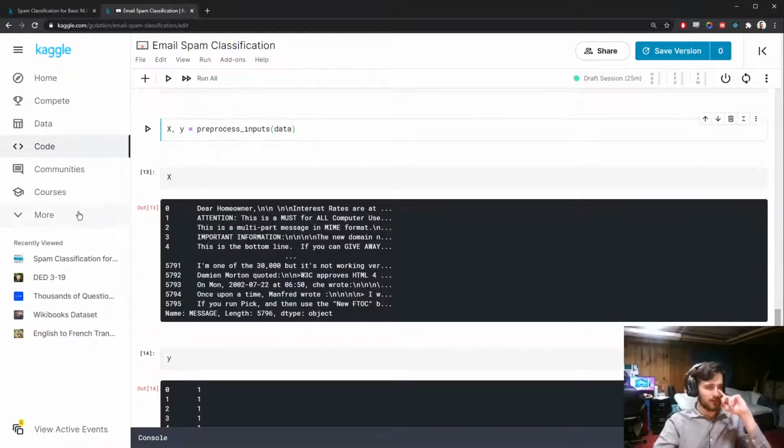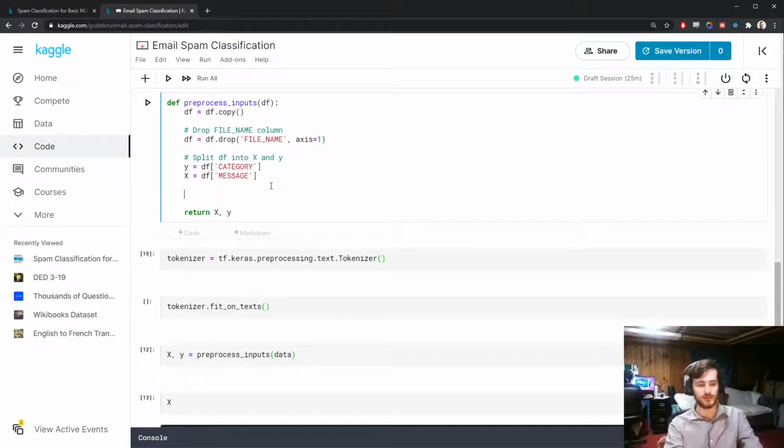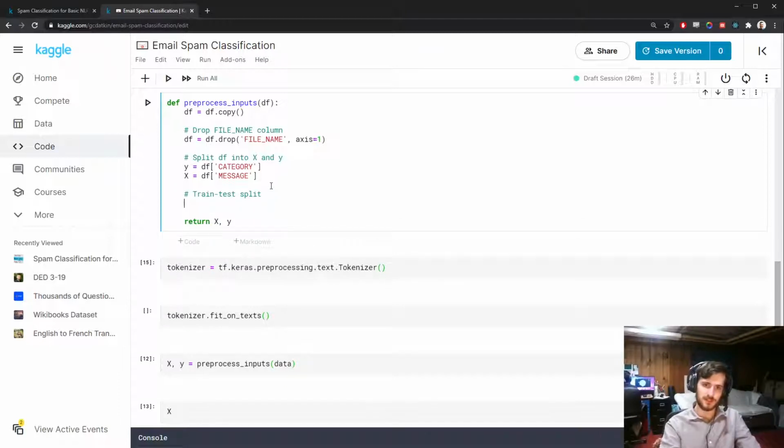However, I want to fit the tokenizer only on the train set, because you want to build a tokenizer that can be used on unseen data. So using a train test split is a good way to test that it works. So we have train test split first.